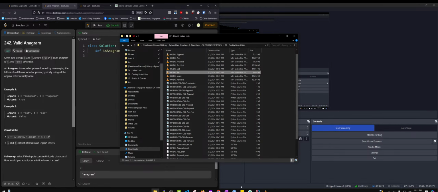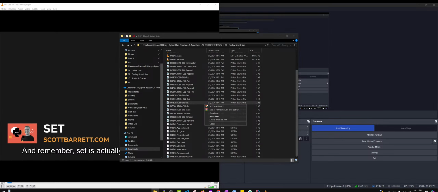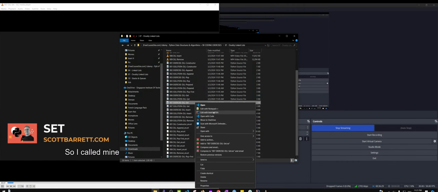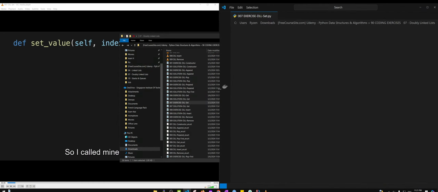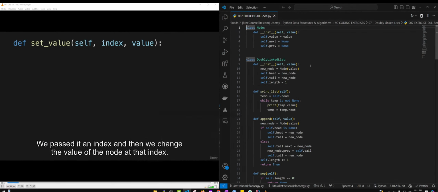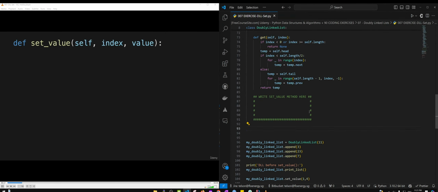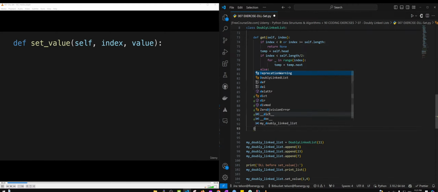Okay, let's do our set method. And remember, set is actually a keyword in Python, so I called mine set value. We pass it an index, and then we change the value of the node at that index. So if you want to code this, pause it here. Otherwise, I will get into this.